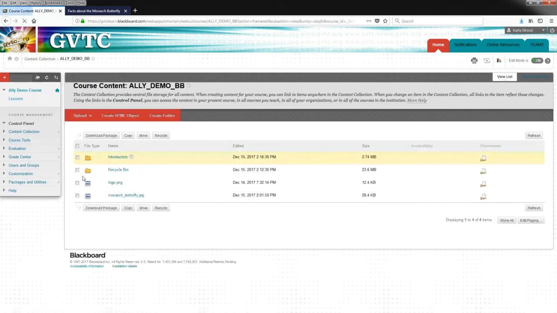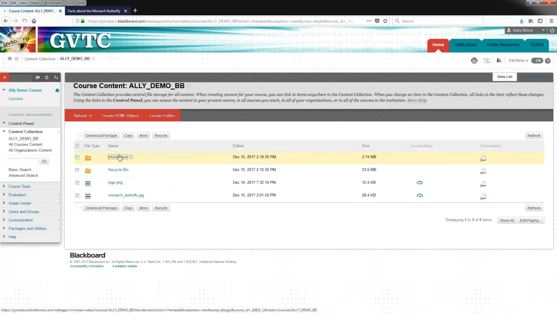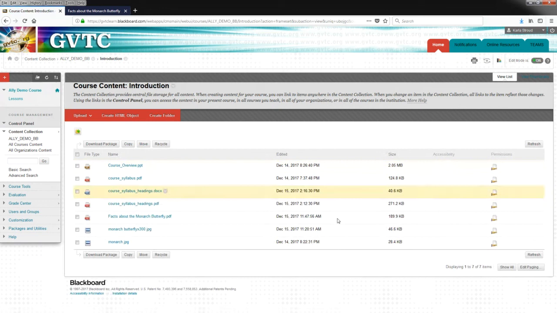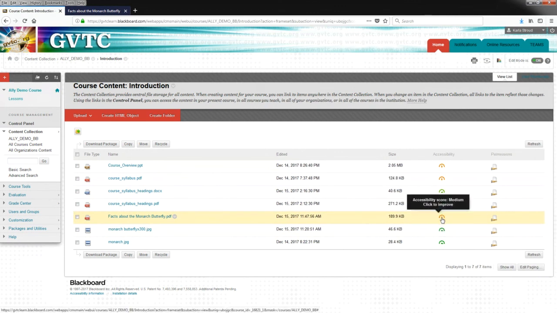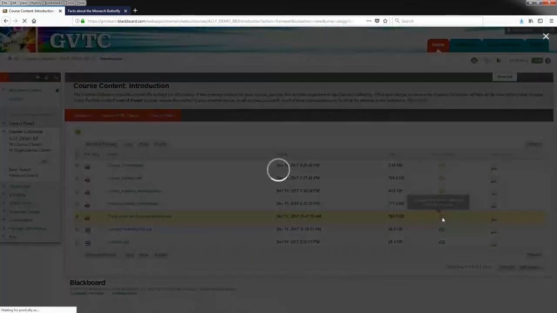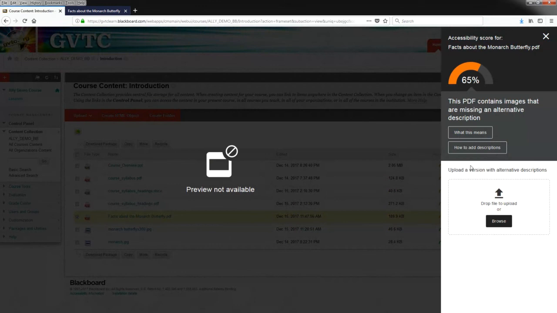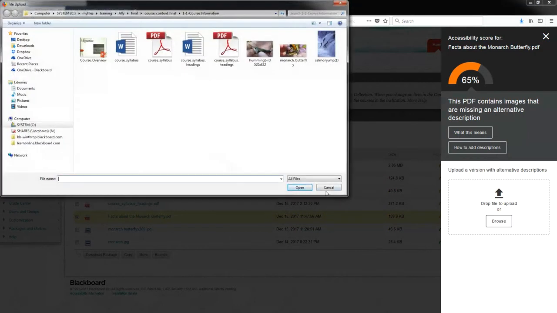If you have documents within your content collection, one last thing that I didn't mention, if you have documents in your content collection that you have not linked into your course, they will not have an accessibility score. Otherwise, they will have that score. And once again, it's as simple as clicking on it, making the changes, and then browse to upload your file.